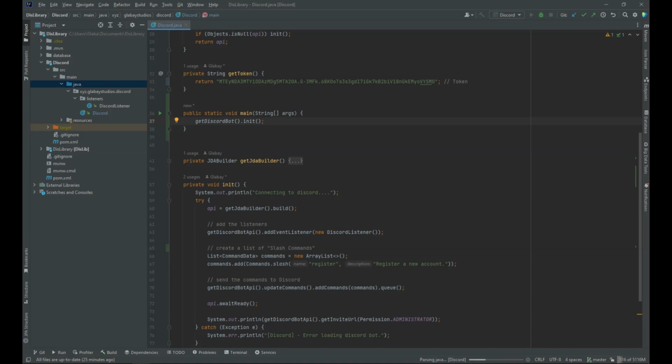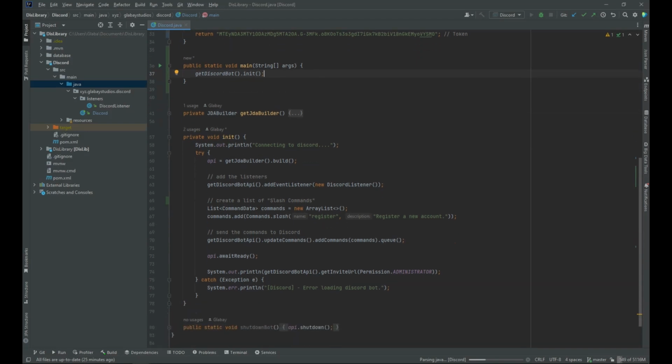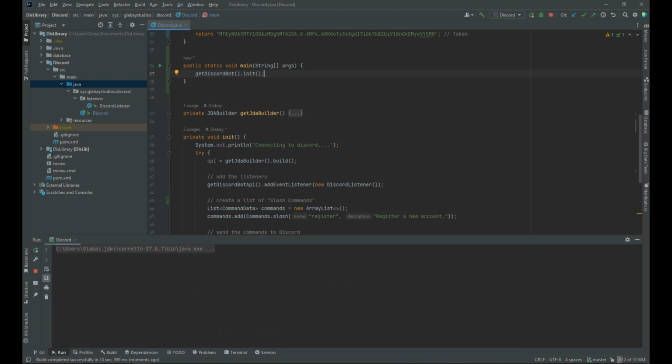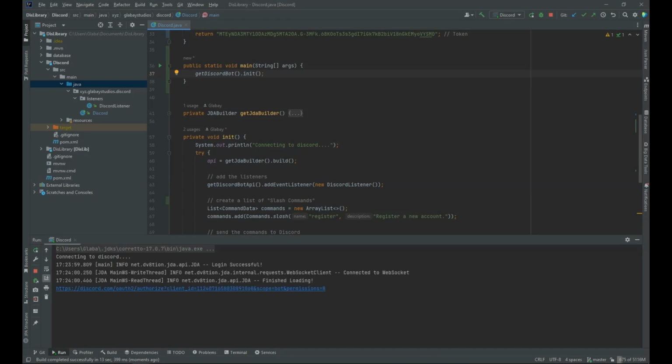Once it runs, it will connect to Discord, and then it will give us our invite URL with the administrator permissions that I had mentioned. So here he goes. He's connecting to Discord. And we have JDA telling us that the login was successful. Loading is finished, and here is our invite URL. So go ahead and give that a click.